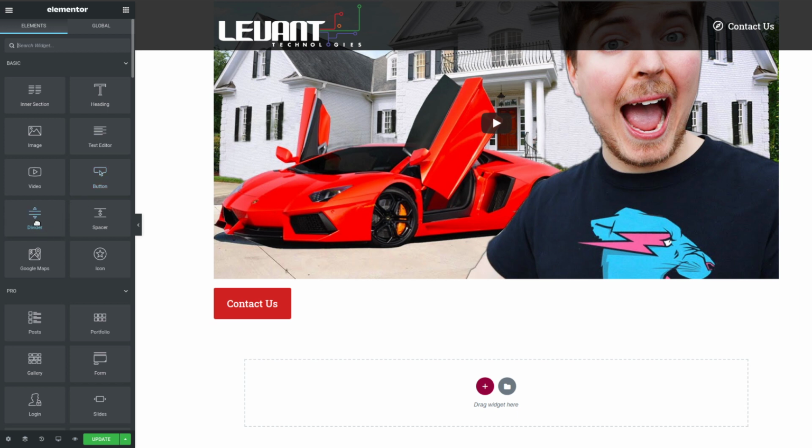Once that's done, let's talk about the next one, which is the divider. The divider is basically a line, and its purpose is to separate content, so people will be able to think, okay, this is a different thing altogether.